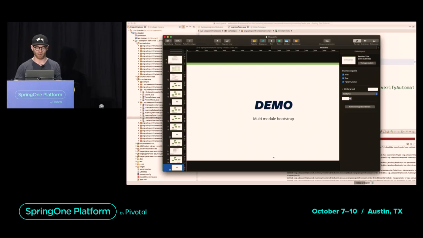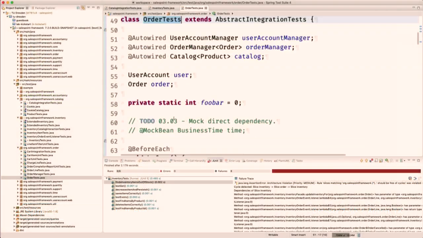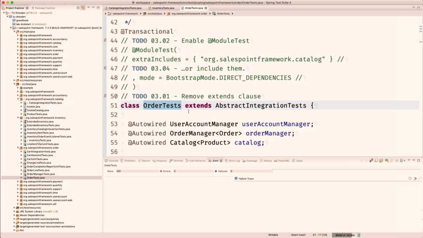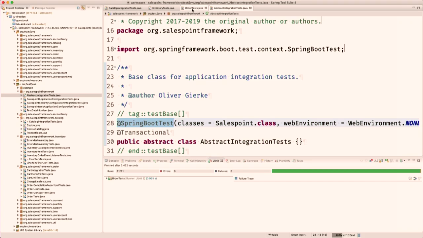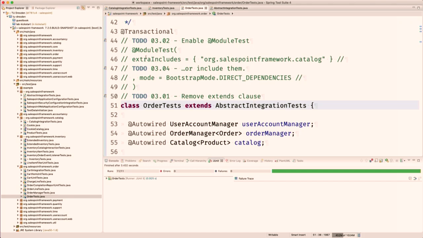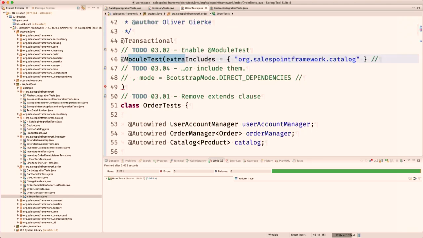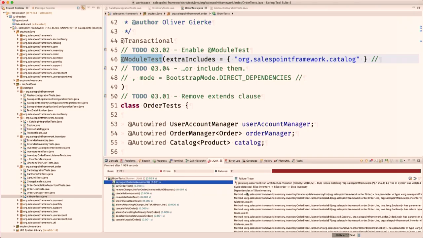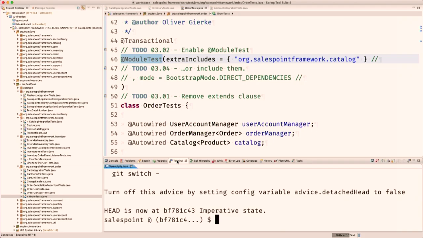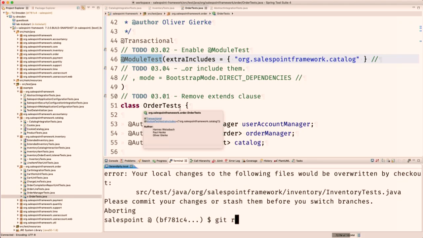What does a bootstrap look like, and what does a failing bootstrap look like? That's what I tried to start in the first place. So let's start with the abstract integration test. It's just a standard Spring Boot test with an intermediate class. So let's see. We remove the Spring Boot test annotation and just use add module test. Again, ignore the extra includes for now. So I run this, and I'm presented with an error. Oh yeah, geez, I have to check out the fixed branch. Git checkout spring-io. Yep.